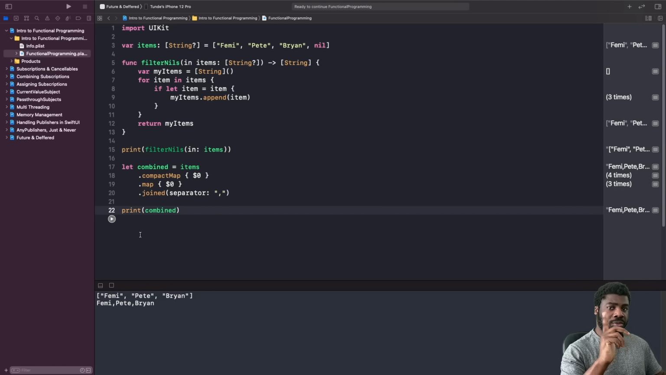But I'm also going to list some resources that I think are really handy for you to understand more about functional programming. And we're still going to go through more functions as well because we're using Combine. So let's jump to the next section where we talk about what reactive programming is.